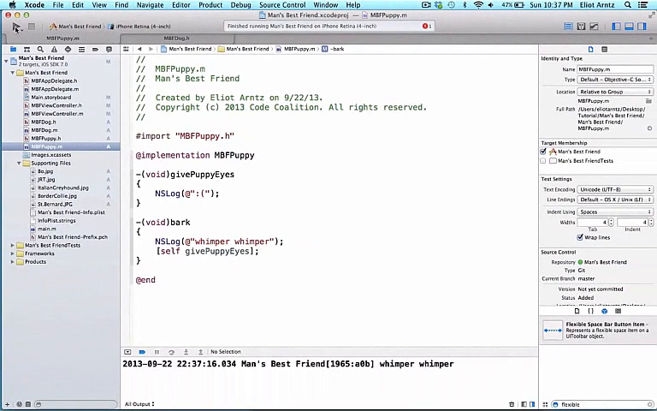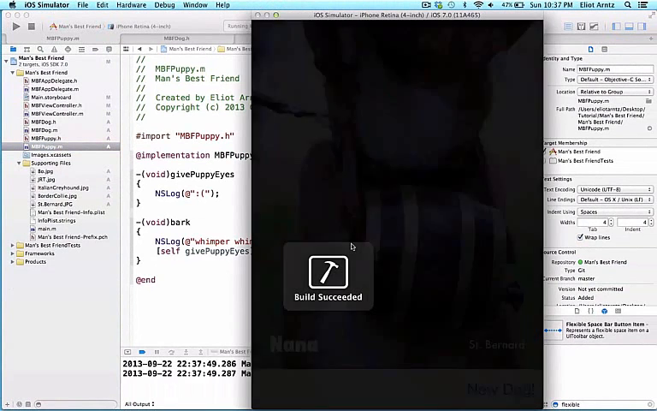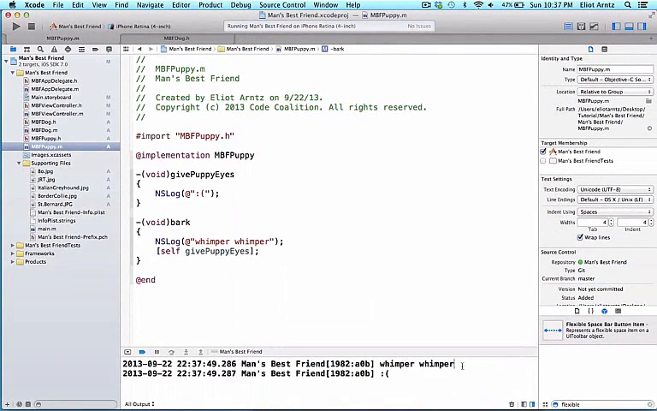And we can rerun our application, and we'll see that we both get whimper and the unhappy face, but we don't have to explicitly call give puppy eyes from MBFViewController for the unhappy face to print out.